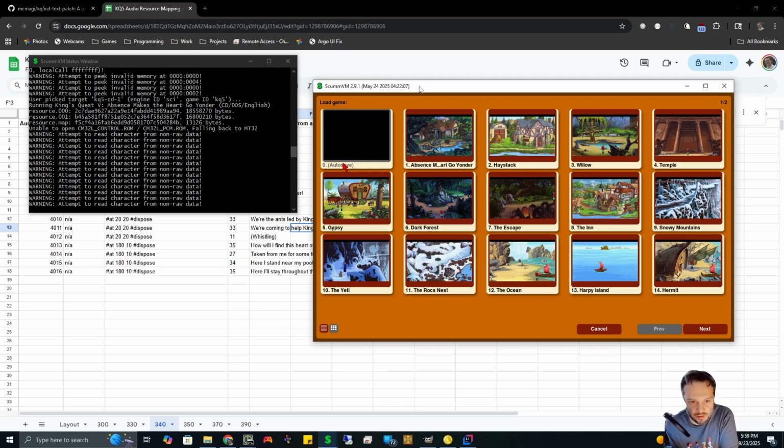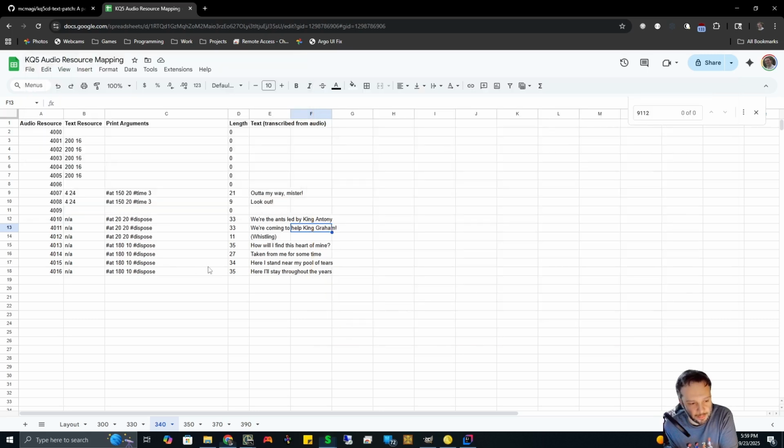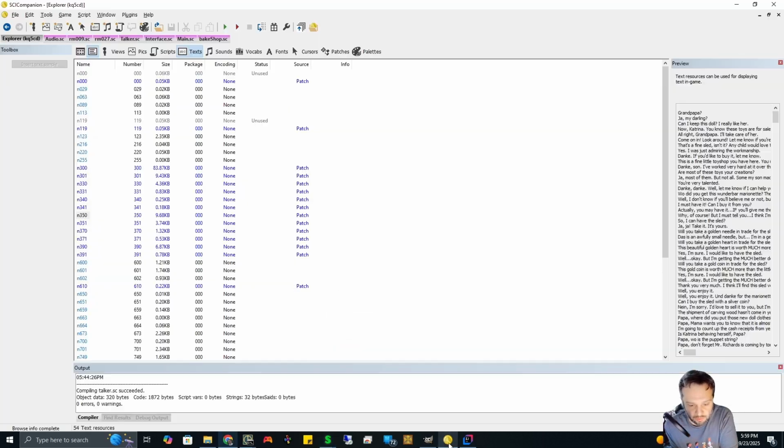There were some typos or some things that I missed, so I tried to clean those up. I also identified some bugs. You see this "attempt to read character from non-raw data." This happened a lot.